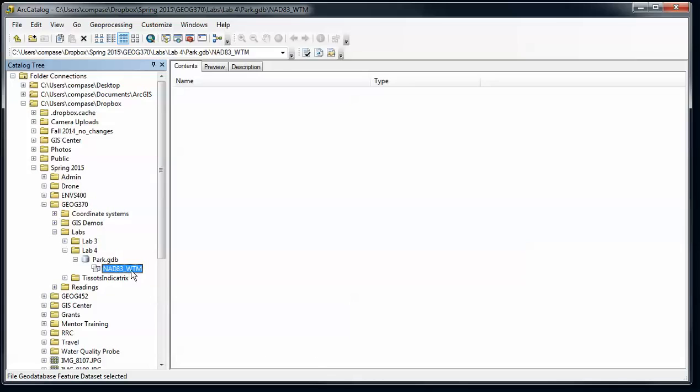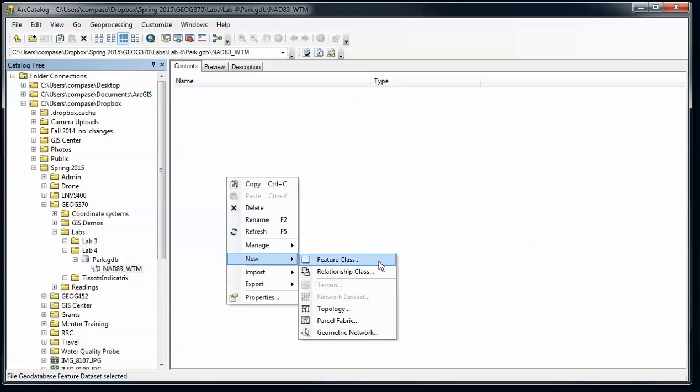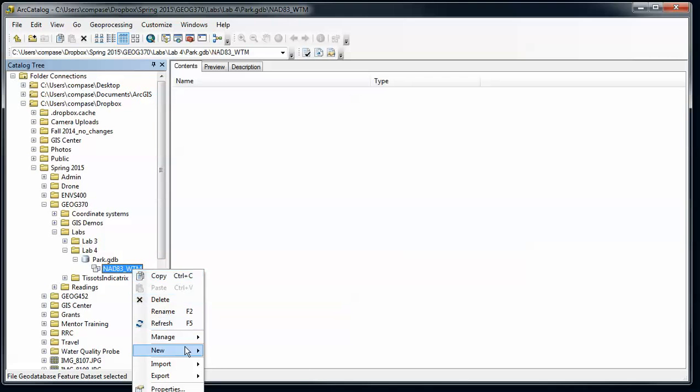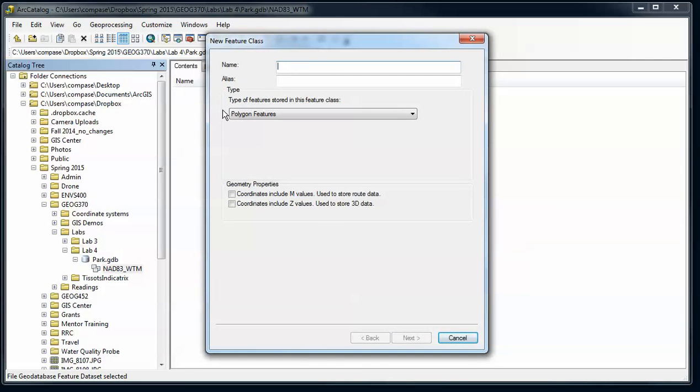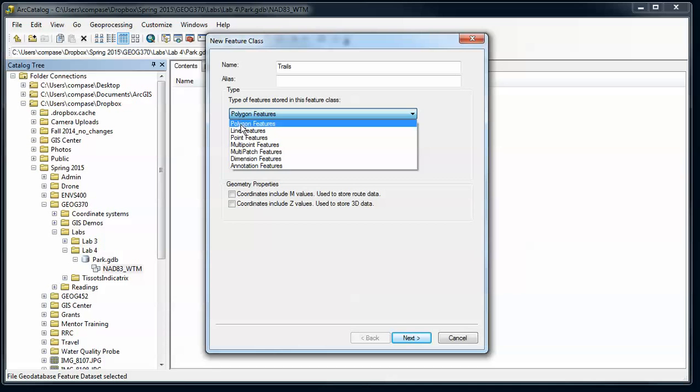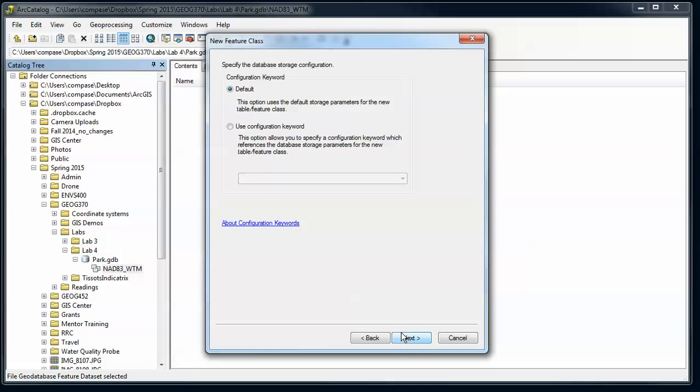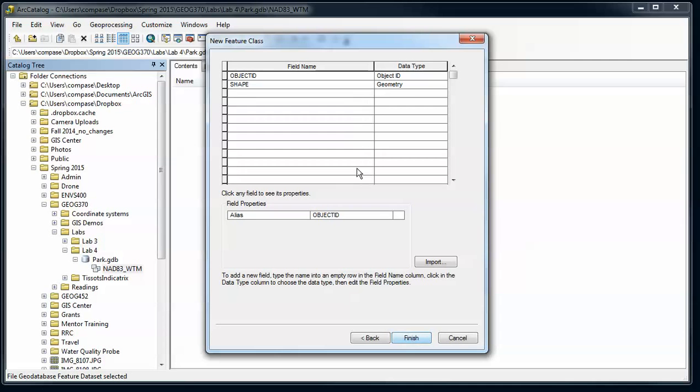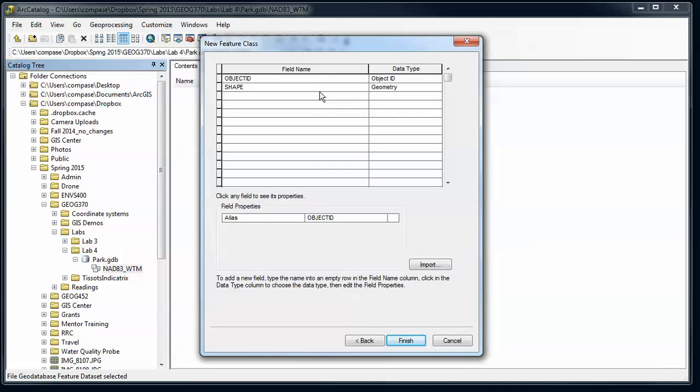So I'm going to do that inside the feature dataset here. I can right click here and say new feature class. And I'm going to create something for trails. Obviously, I'm going to make that into a line file. We're not going to worry about M or Z values at the moment. I'm going to stick with the default keywords. And then here, I want to enter all the new fields for my new feature class.